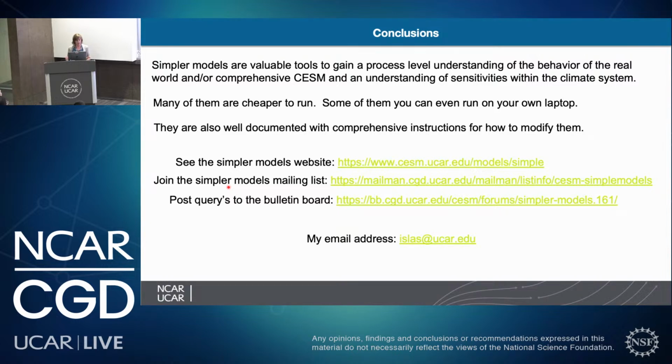So to conclude, simpler models are a valuable tool to gain process level understanding of the broader CESM and the climate system in general. Many of them are cheaper to run, although not all of them. Some of them, like the single column model, you can even run on your own laptop. They're also well documented, and we have a lot of instructions for how to modify them, things like changing the source code. If that's something you want to get into, you'll learn a lot this week.